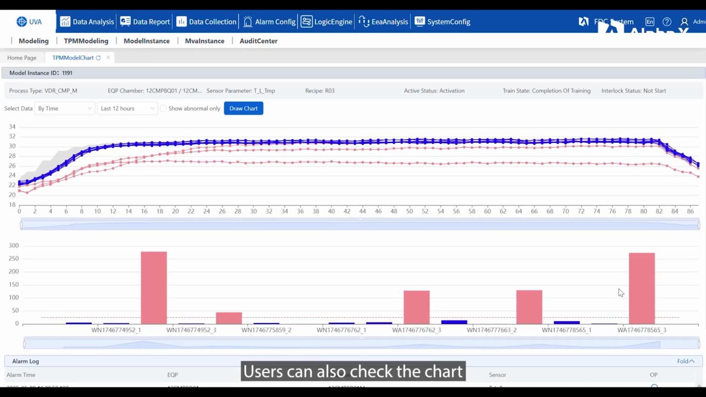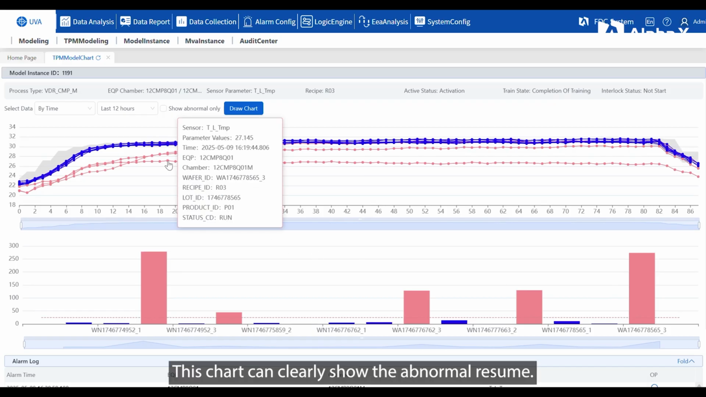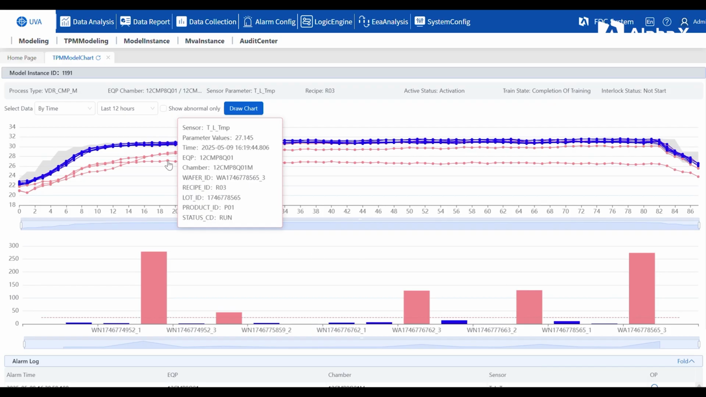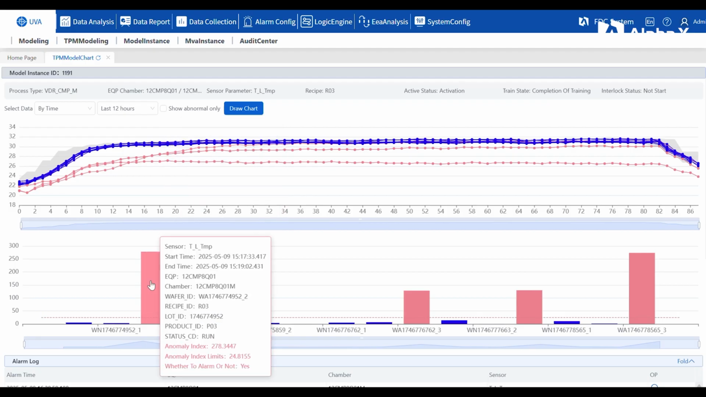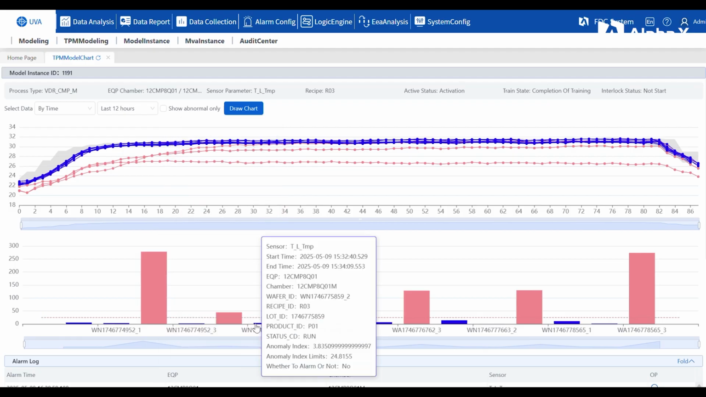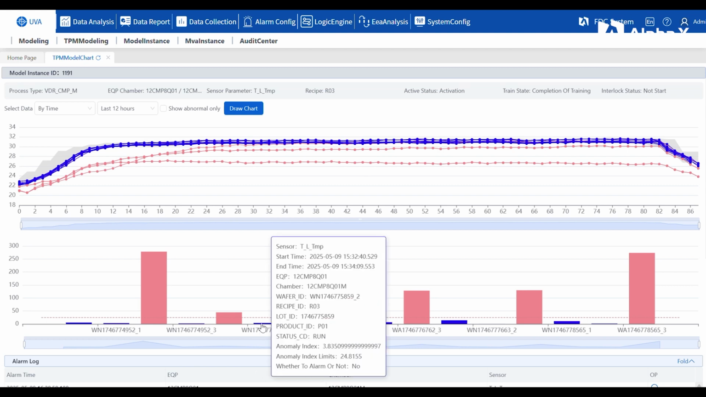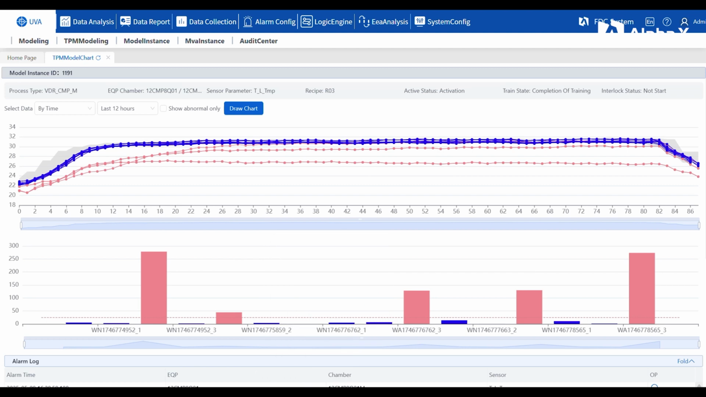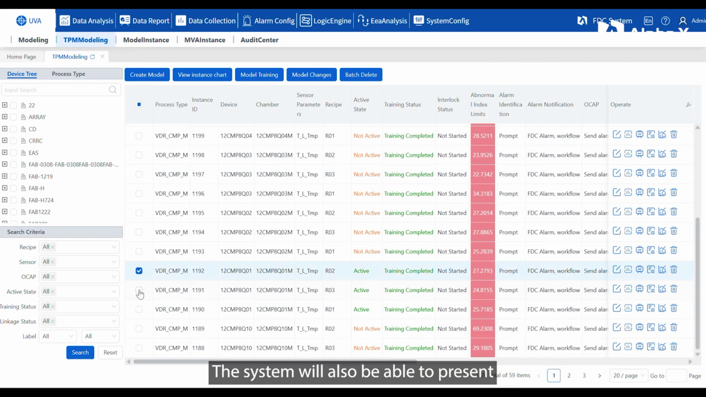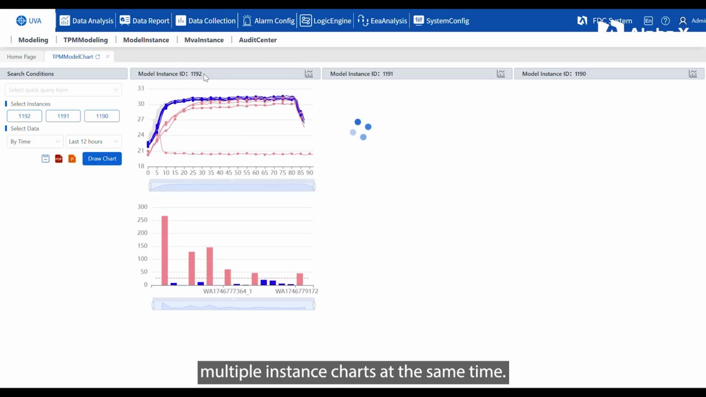Users can also check the chart of a single instance. This chart can clearly show the abnormal resume. The system will also be able to present multiple instance charts at the same time.